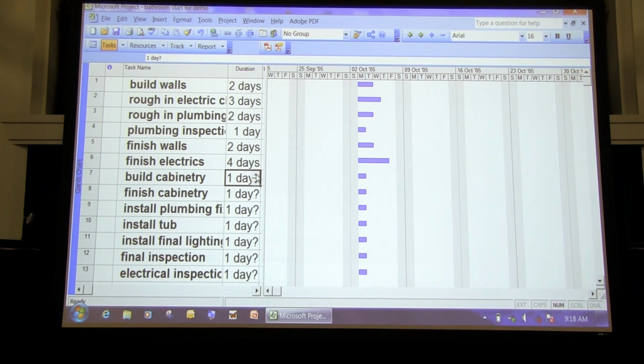We need to build cabinetry. Cabinetry is going to take us a while, so let's say 6 days for cabinetry. Then we finish it off, which means installing it and so on. That'll take 2 days once it's ready. Put a day to put in the final fittings. Let's say a day to install the tub. A day to finish up the final lighting.